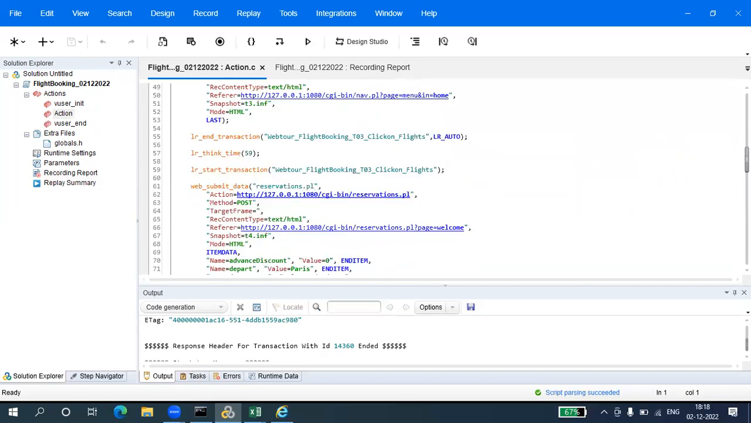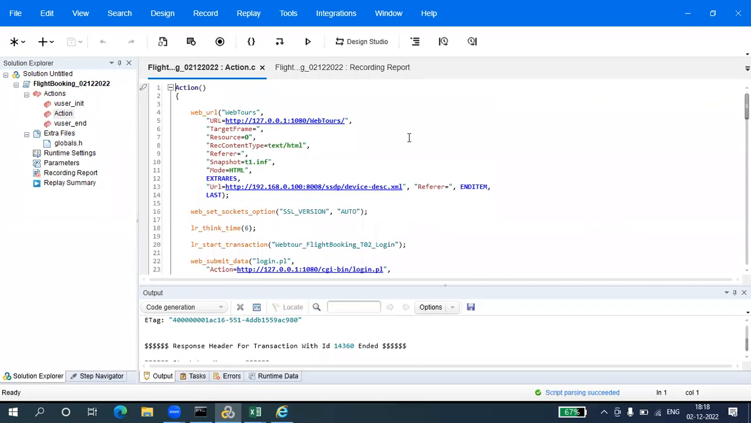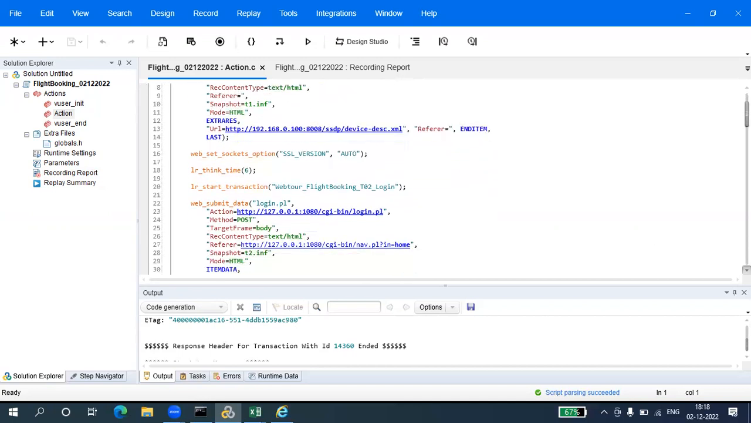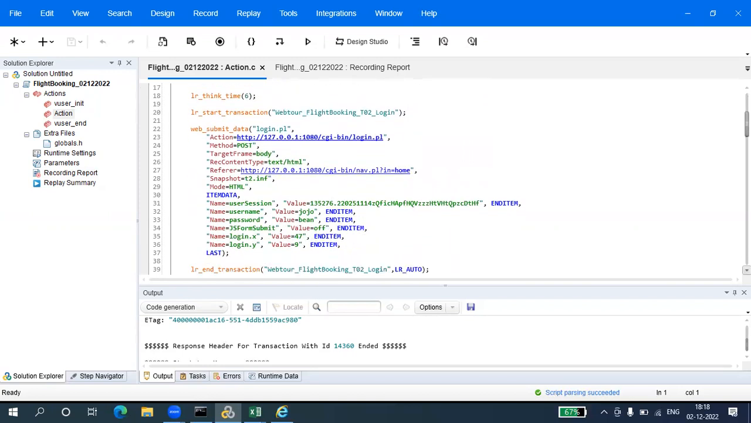Now we need to observe the code part of it. So you can observe login. What you are doing is clicking after entering the URL. If you click, which function is generated? The web URL function is generated. But you can observe one more thing. In login, you are entering the data, like username and password, Jojo Bill. Which function is generated? Web submit data is coming.